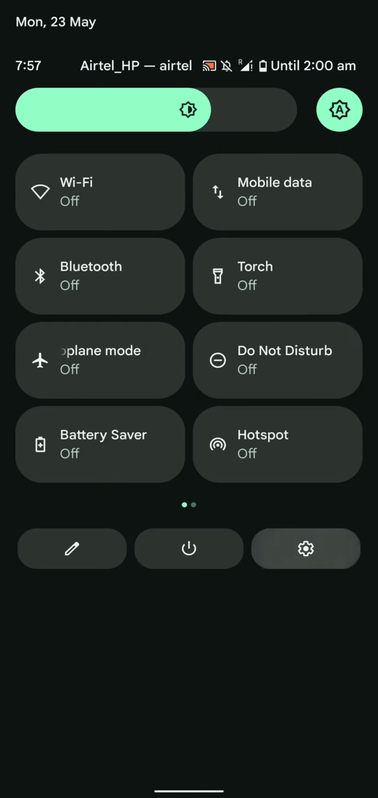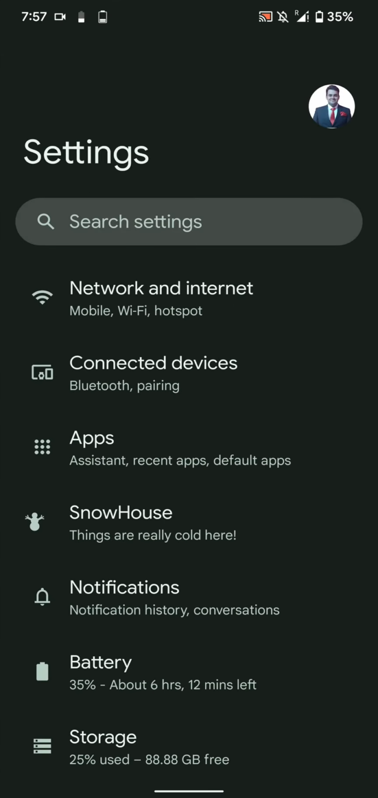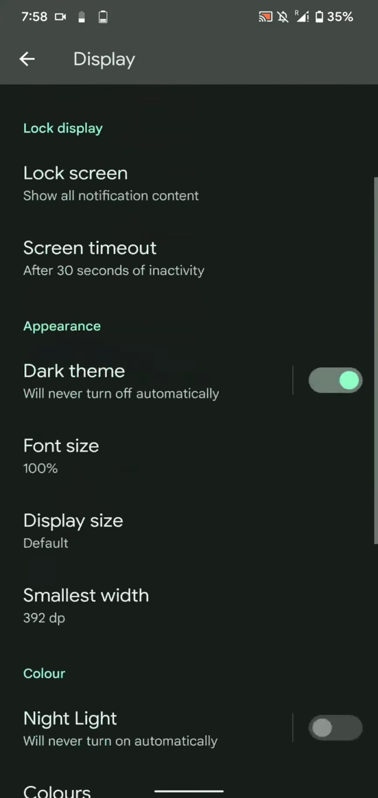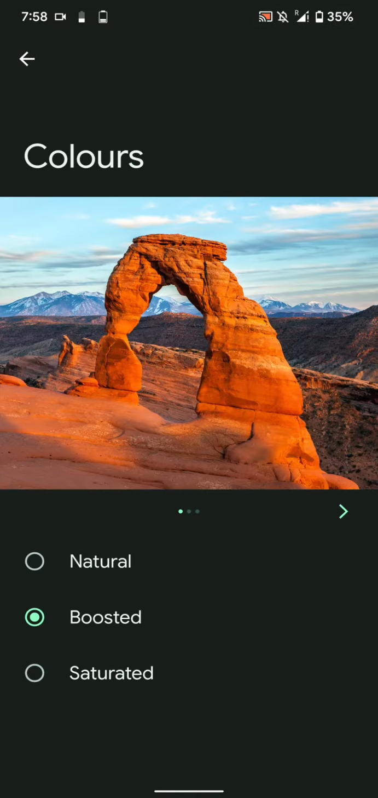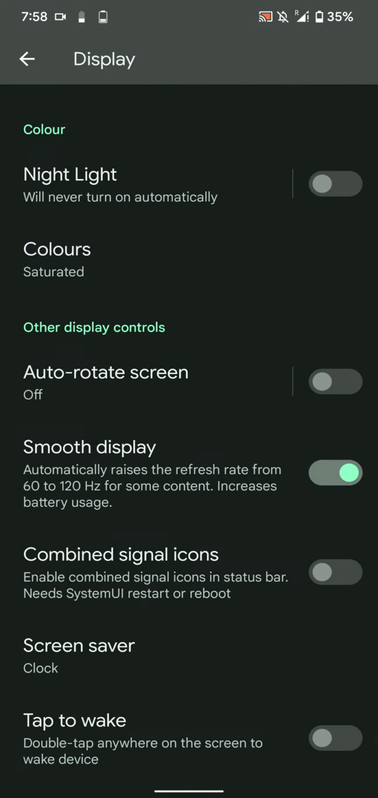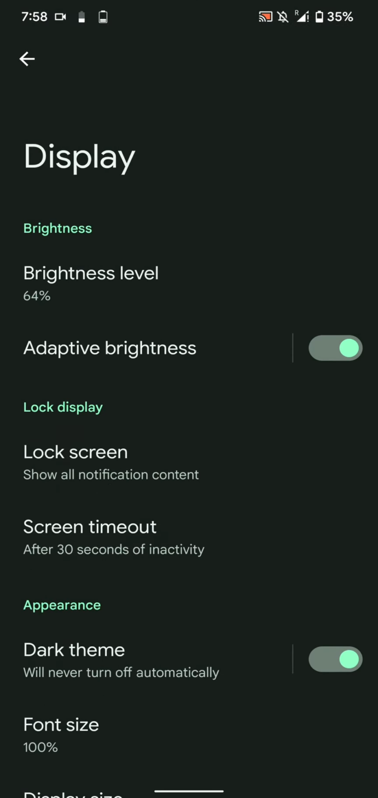And let's dive into the display section quickly, and there you will find the always on display, apart from usual features like changing colors like boosted, natural or saturated. And you have the option for smooth display, and you can combine signal icons, and you can enable double tap anywhere on the screen to wake the device. Let's go back.